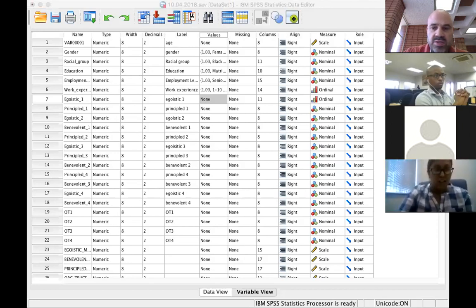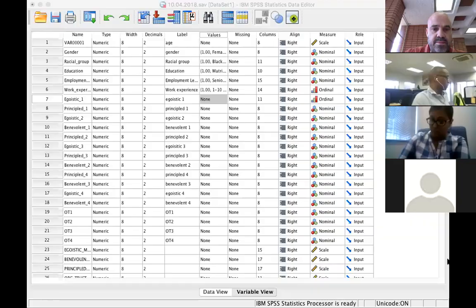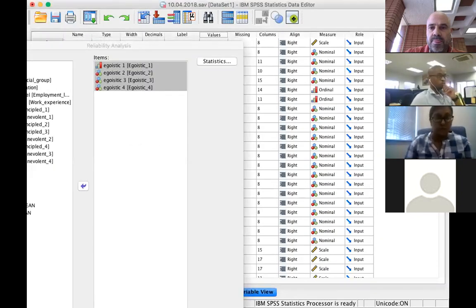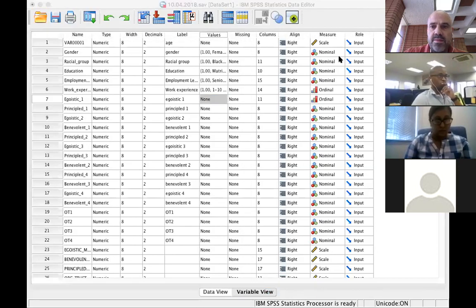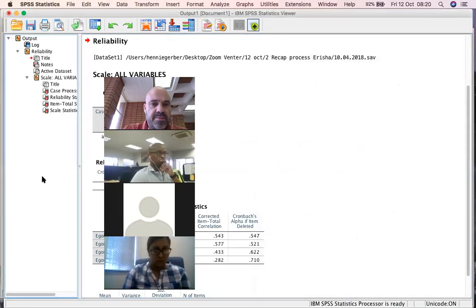Let me just share that because, can you see that now? I choose Scale and Scale if item deleted. Okay, you see that? Click on Continue. Okay, it drops it again. Let me just share it again. Sorry, let me just go to the output screen. Okay, can you see the output screen?